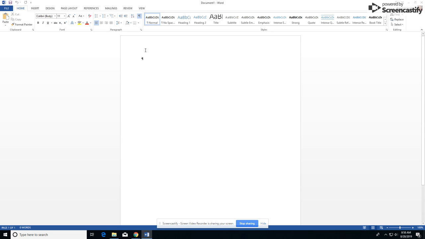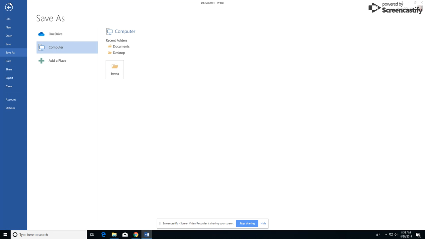Page 7. Top of page 7, the tan box there says we're going to learn how to save this document. On the Quick Access toolbar, which is right here in the upper left-hand corner, we're going to click on the Save disk icon so that we can save our document.